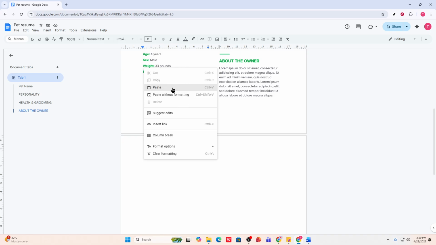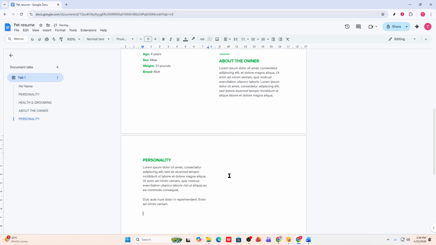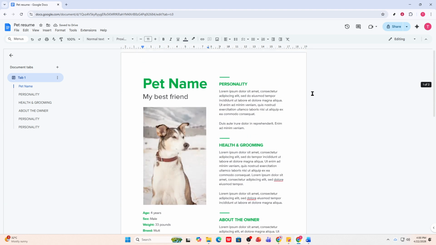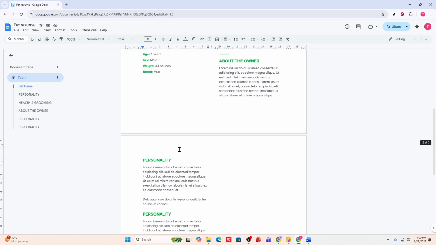Now paste the text. Again, you have two options. You can right-click where your cursor is and select Paste, or use the keyboard shortcut Ctrl+V. On a Mac, that's Command+V. Important note: in some cases, right-click paste may not work properly in Google Docs, especially depending on your browser settings. If that happens, the Ctrl or Command+V shortcut is the most reliable method and works almost every time.